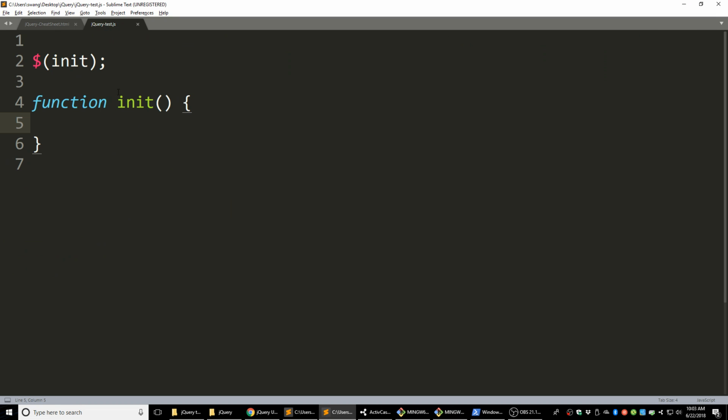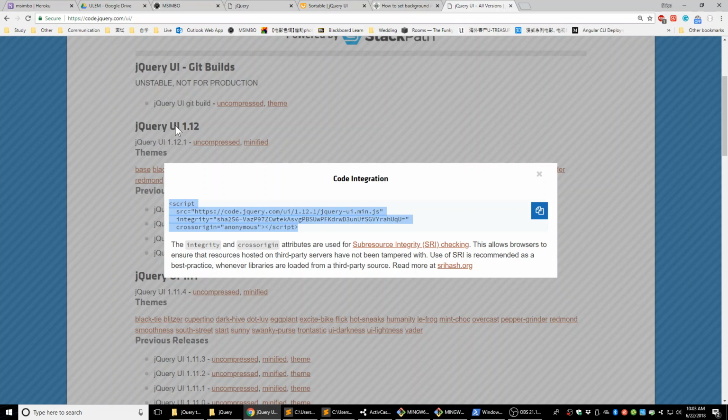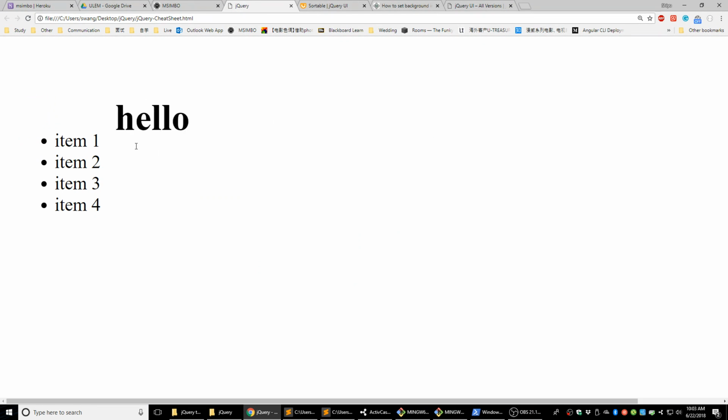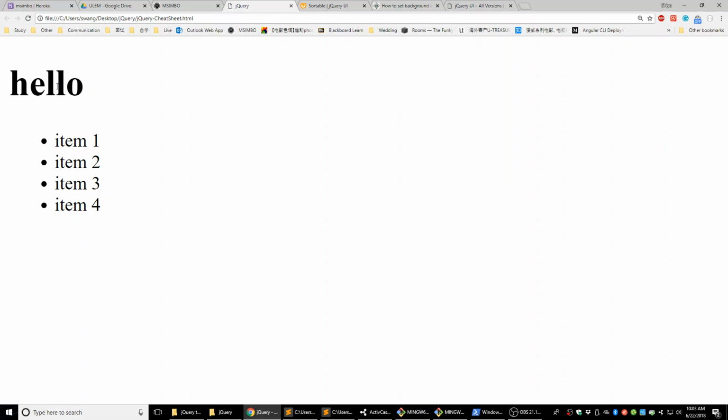And I can say $, select h1 for me, and make it draggable. Just draggable. That's it. Let's take a look at it. It's draggable. You see? It's really cool. And if you refresh the page, it just goes back to its own place.